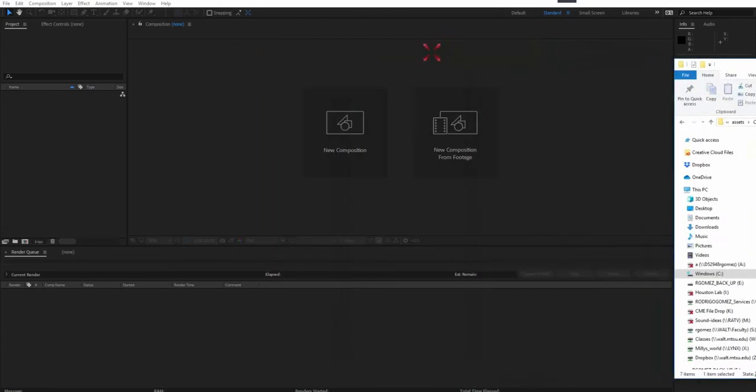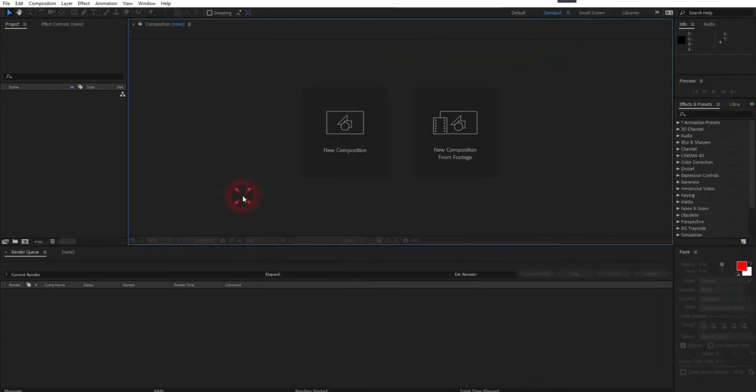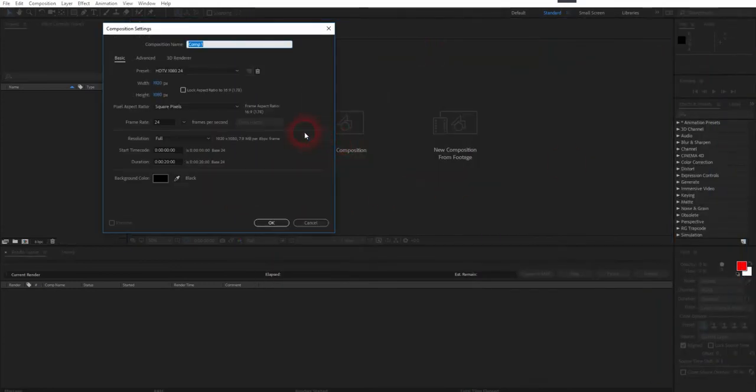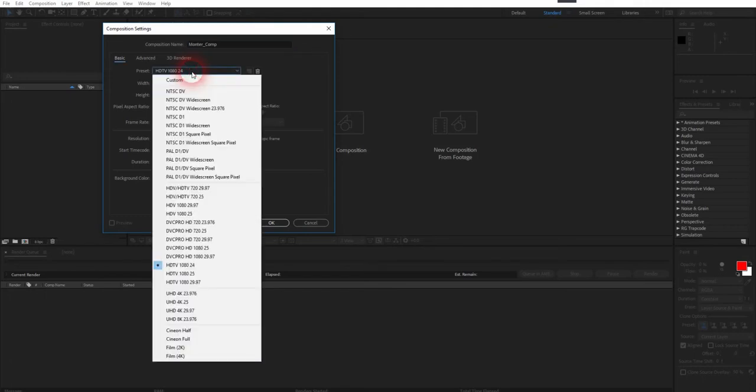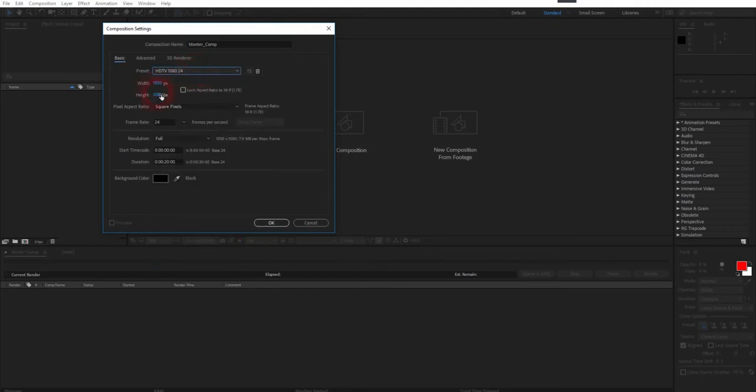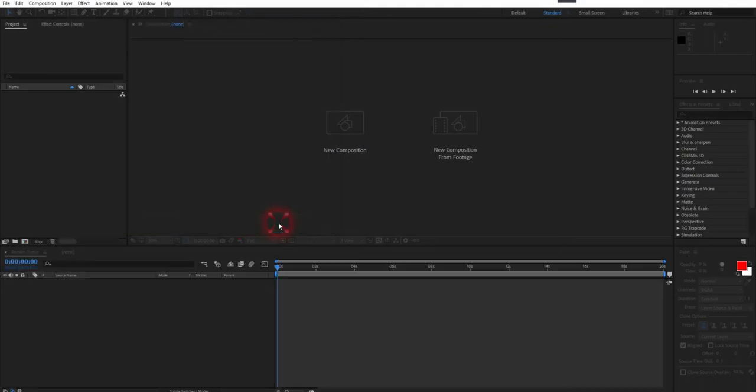So I'm going to start by creating my After Effects file, a new composition. I'm going to call it Monster Comp. I'm going to make sure that it's HD 1080p, 24 frames per second. I'm going to maintain square pixels, 24 frames per second. I'm going to maintain for now starting at 0 and a time code of 20 seconds in total. I'm going to say OK.